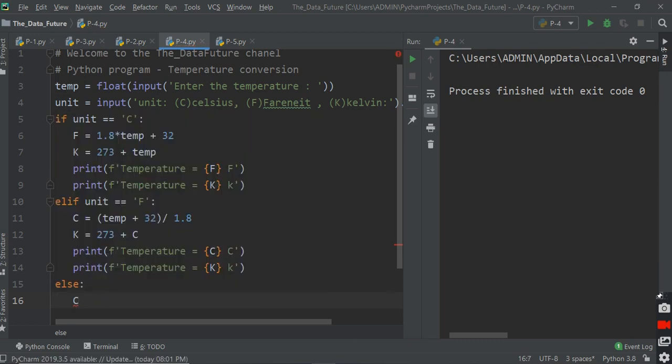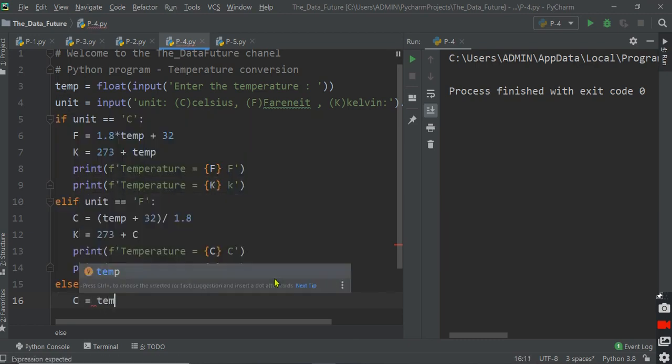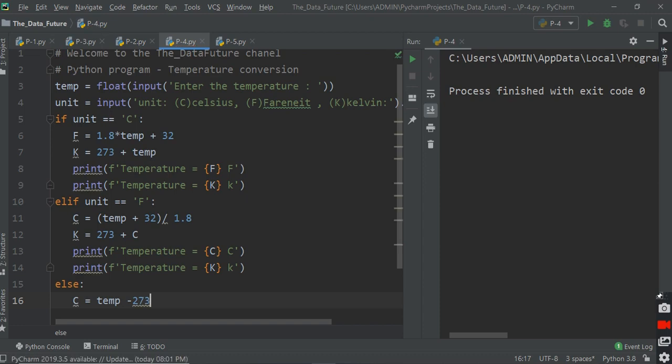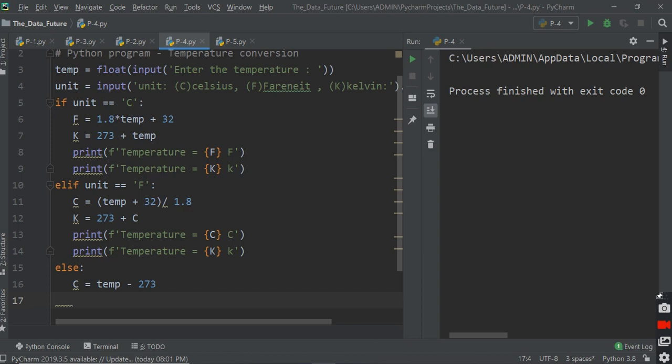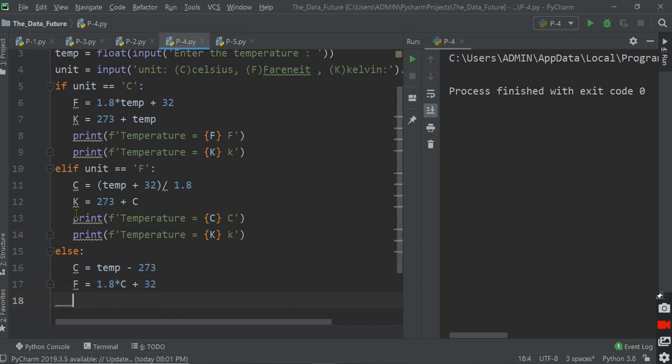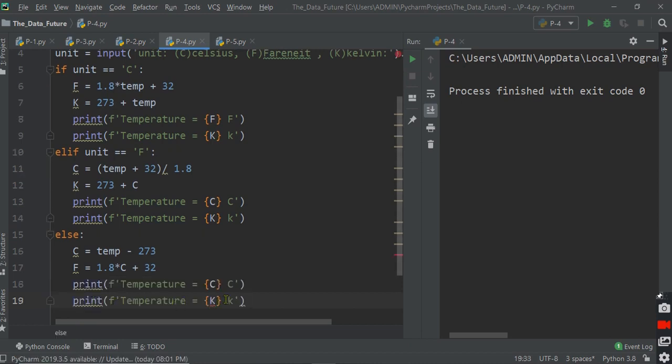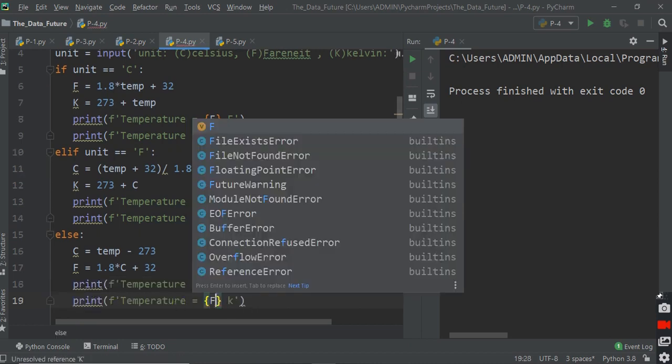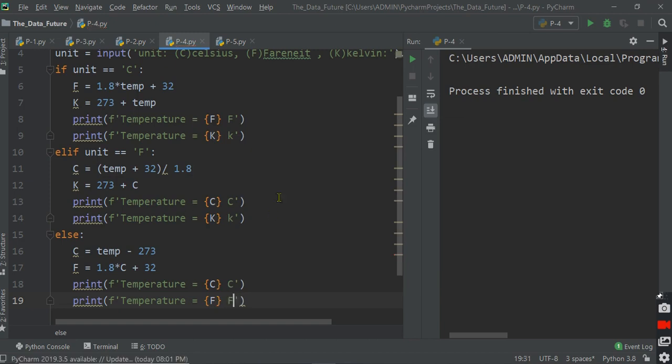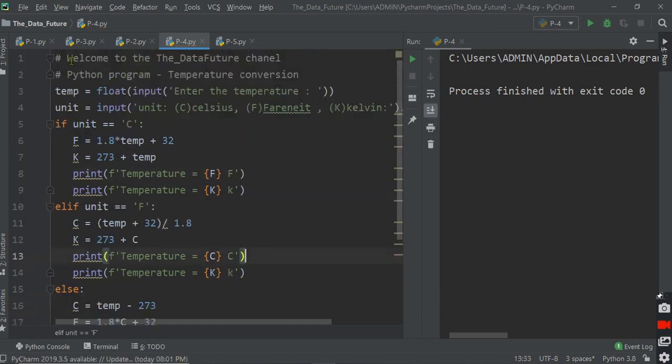Then it should convert into degree Celsius, and degree Celsius is temperature minus 273. And Fahrenheit is equal to 1.8 into C plus 32. Good. And we have to print it here once again, and change the term here to Fahrenheit, F. Okay, that's all for this particular program.